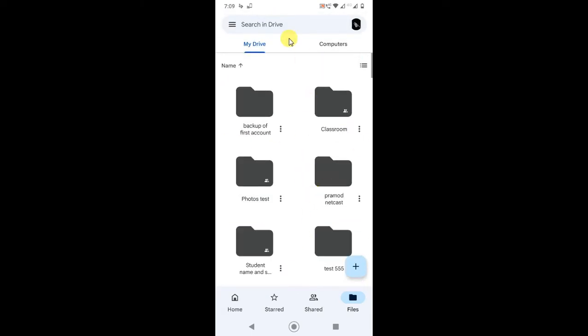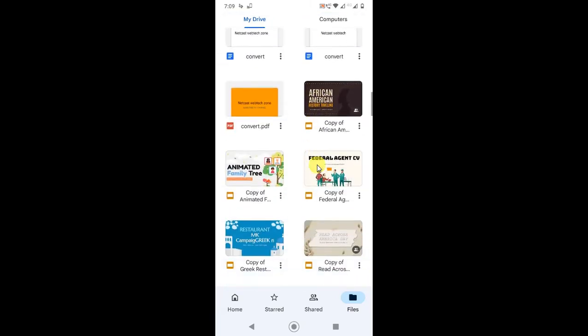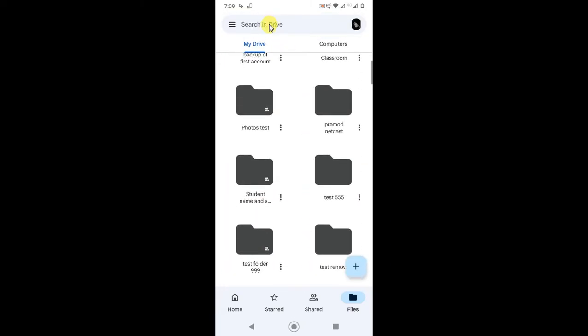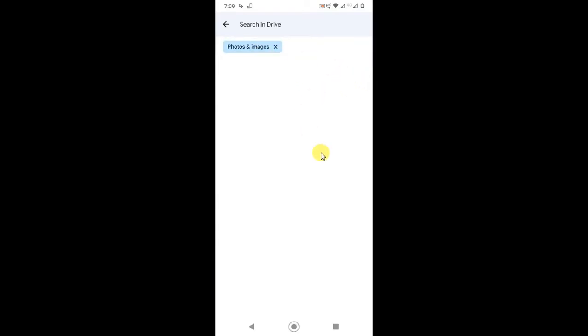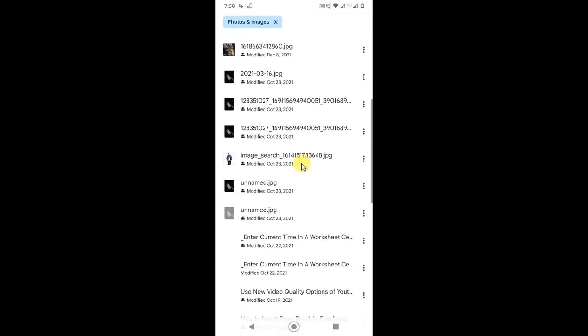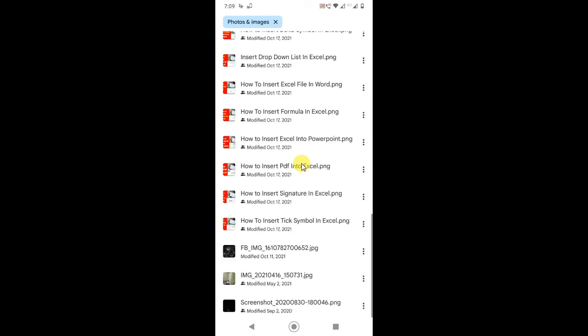Now if you want to find only photos from Google Drive, just click on the search bar and you will see all categories like photos, PDF and all. Just click photos and images, then you can see only photos or images here. So now you can see all photos of your Google Drive.